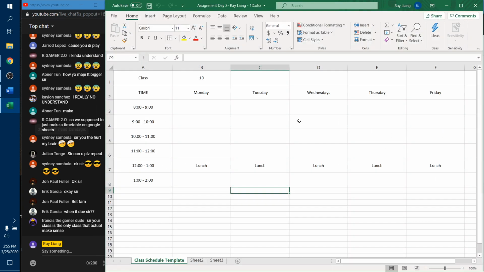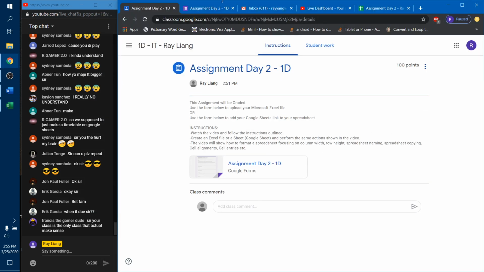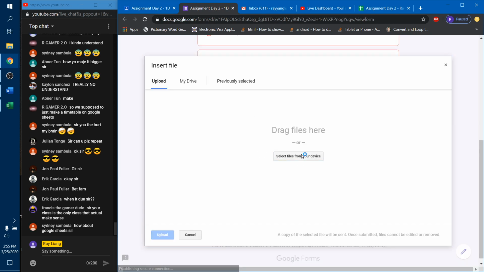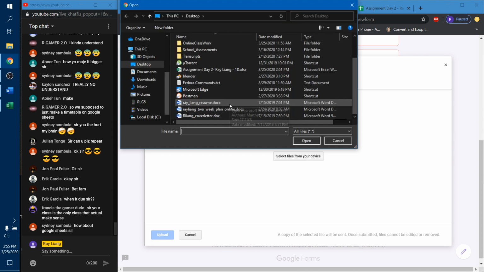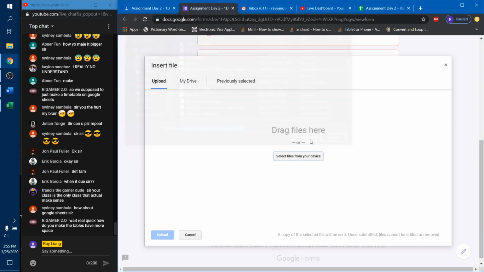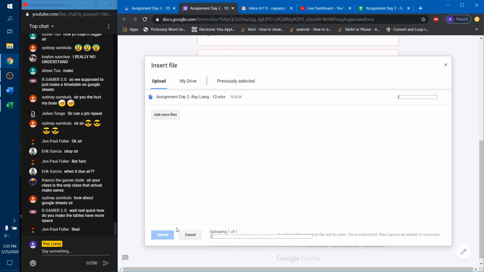The assignment: recreate exactly this here and upload it in the form. If you're using Excel, select files from device, look for the assignment day 2 1B, open that, upload.